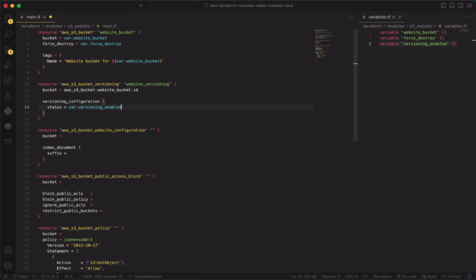The next resource block is the S3 bucket website configuration. This is used to configure an AWS S3 bucket as a static website. Name this resource website_config. This identifier allows you to reference the website configuration settings in your Terraform code. The bucket attribute defines which S3 bucket will be configured as a website. Instead of a static name, dynamically reference the bucket using its ID as you previously have.